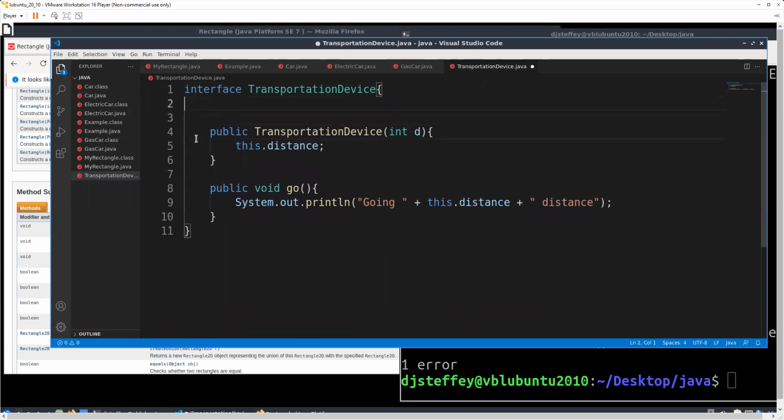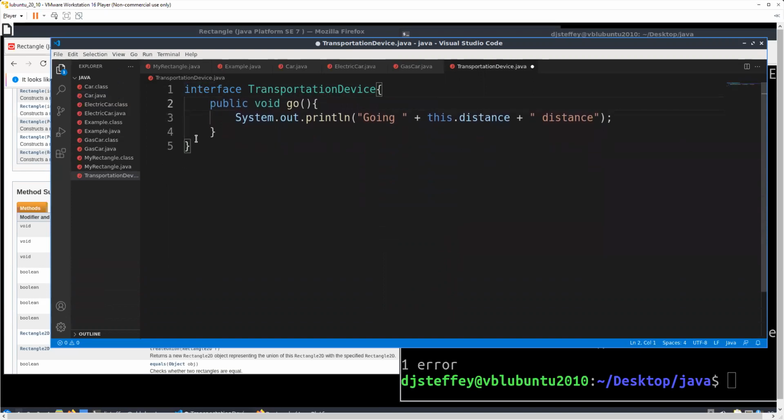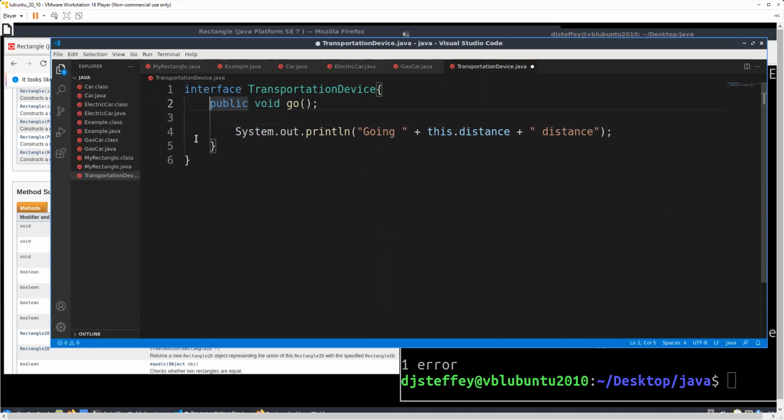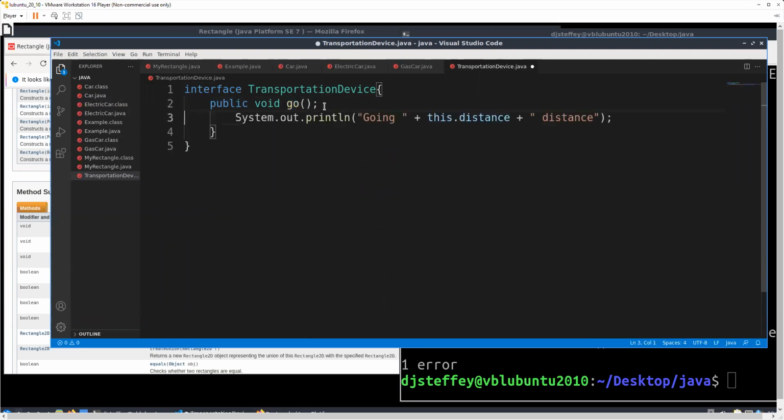An interface cannot have a constructor. An interface can say what the method is, but it can't do any code for it. So, for this go method, I had this a minute ago. I have a method called go, and I actually do the work for the method. I print something out. With an interface, you can't do the work. You're only saying what the method is.